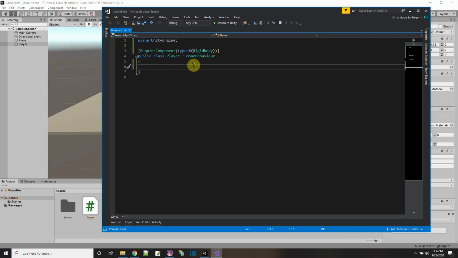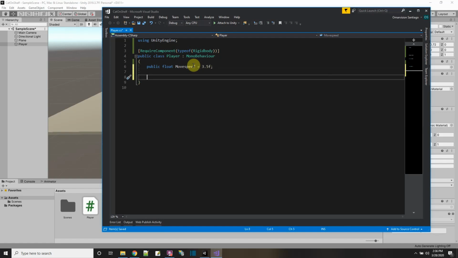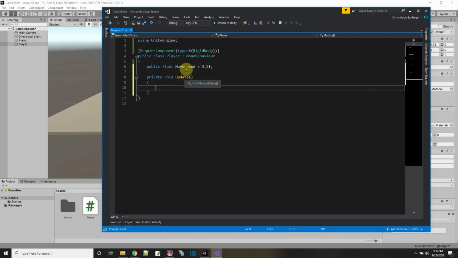So first things first, let's have a public float that has the move speed of our player. And we'll say that we move at a speed of 3.5. Okay. And now to move around, we're going to have an update function. So private void, and if I start typing update, you can see it right there. It says update is called every frame if the mono behavior is enabled. These special functions are there because the class player is derived off of mono behavior, and update is part of mono behavior. So this is going to call every frame of the game.